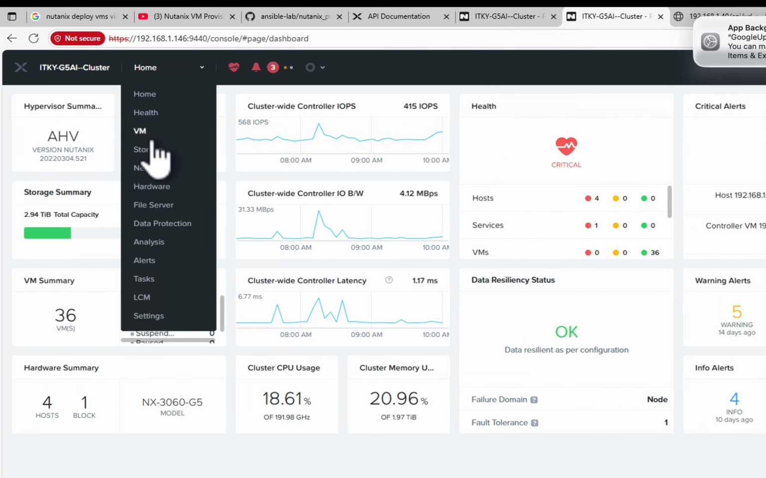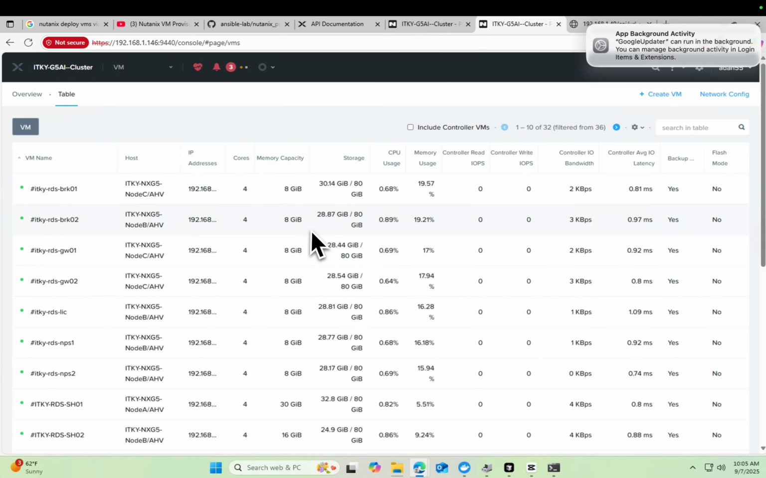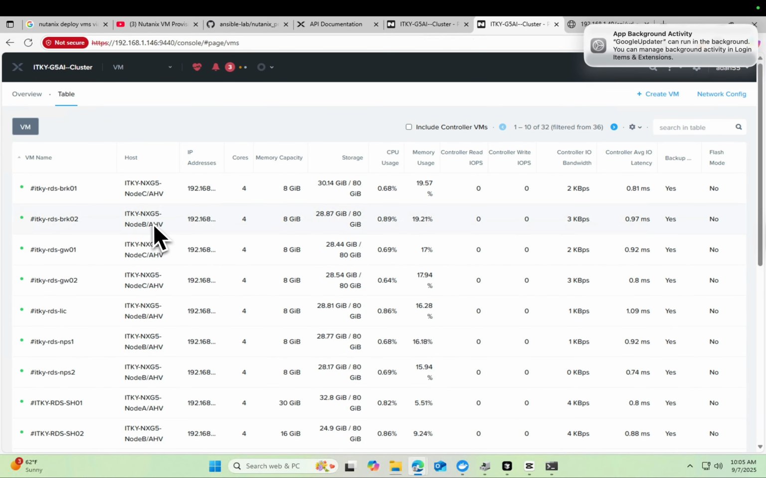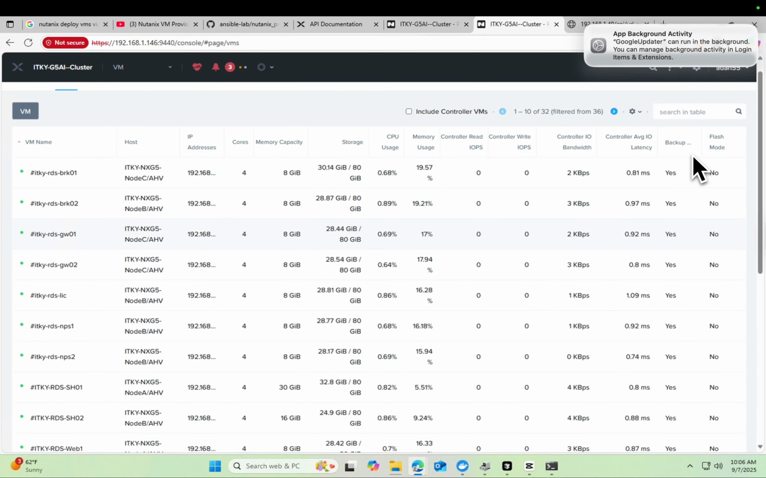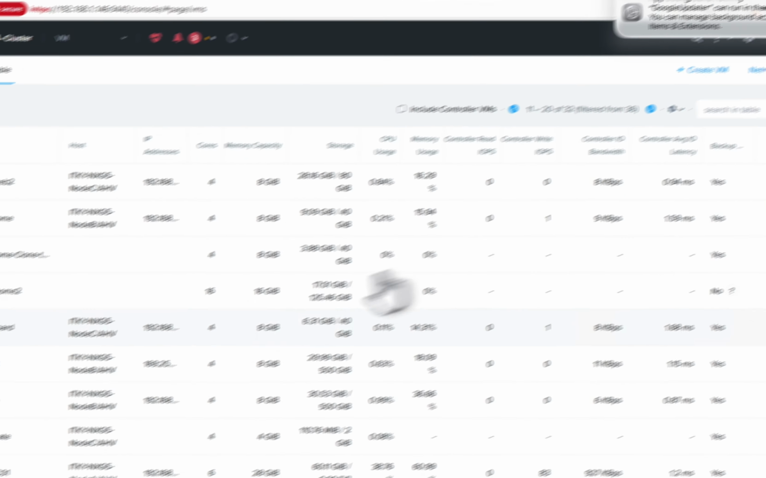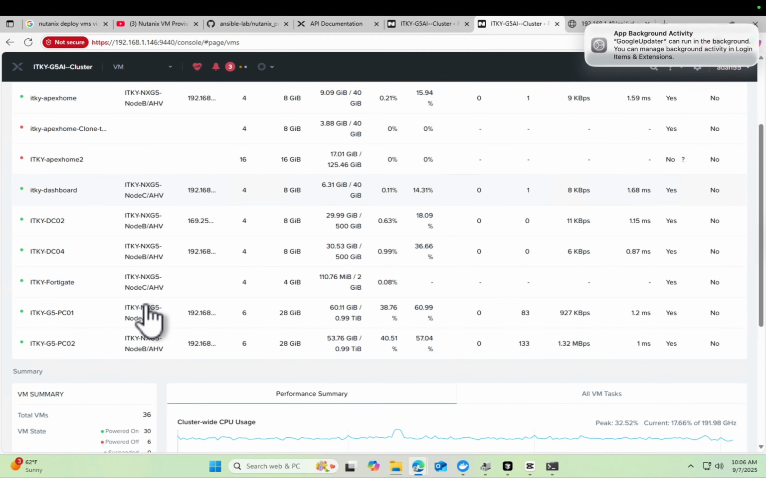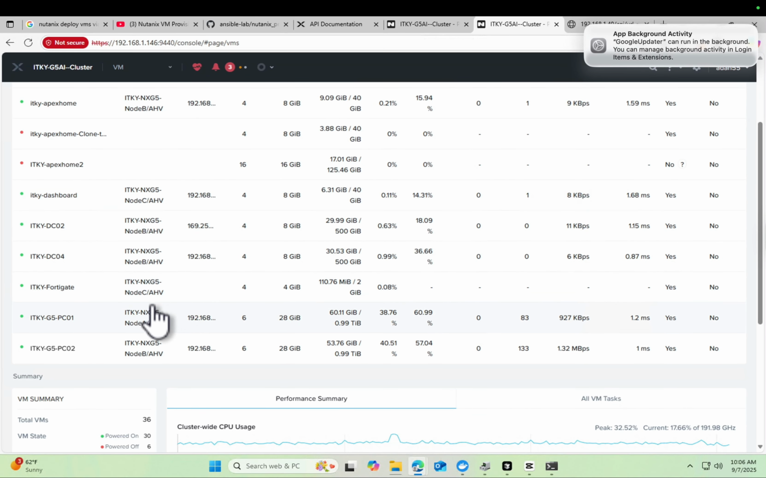If I click on the VMs, you're going to see where the VMs live and what node they belong to. There's node B, node C. All the VMs are in node B and node C. There are no VMs in node D right now, and we're trying to fix that, because you want the VMs to be spread out correctly across the nodes.